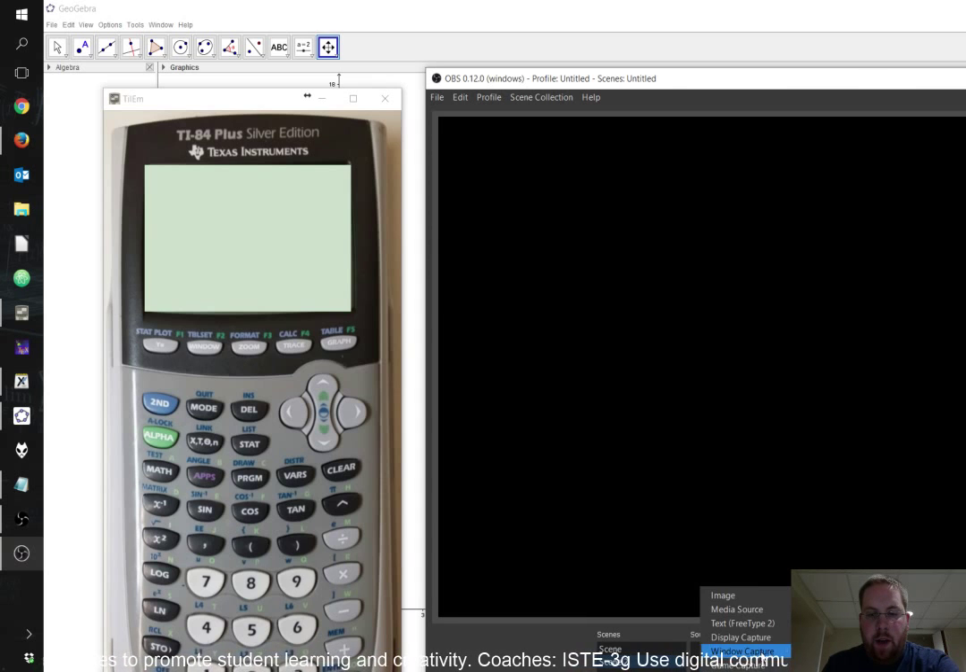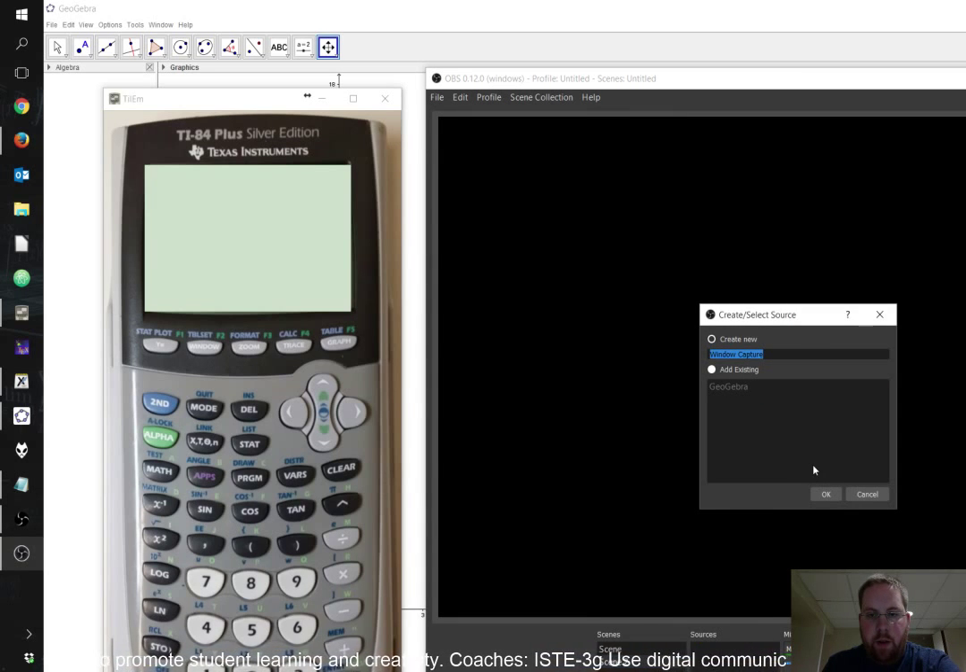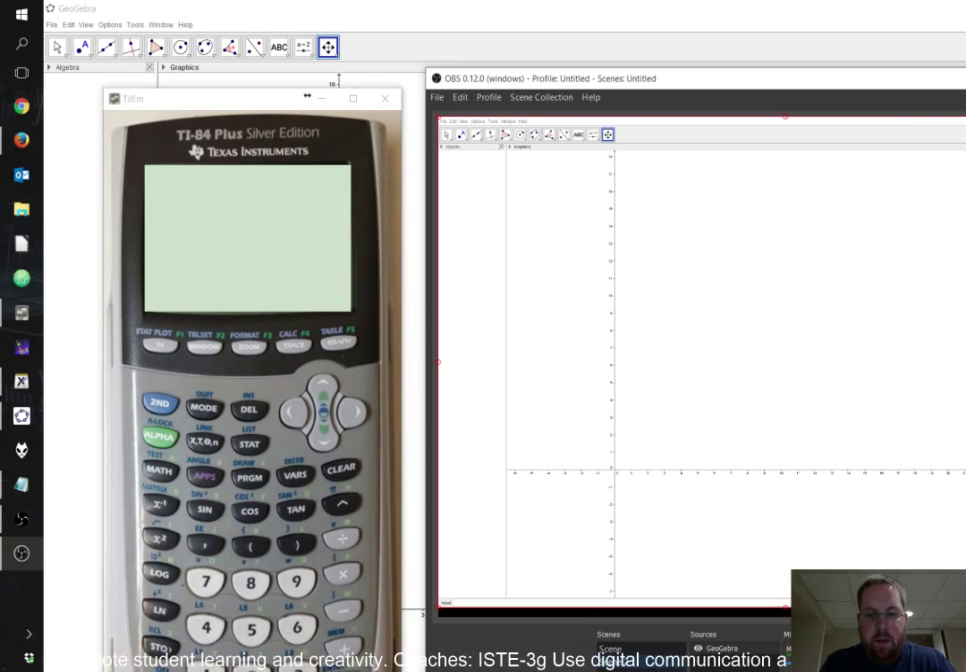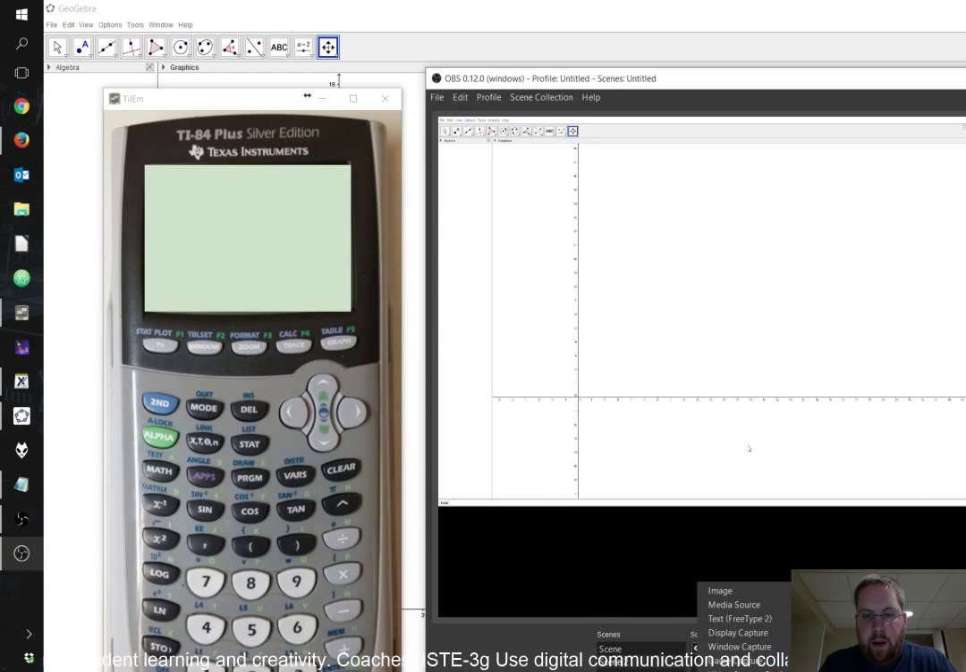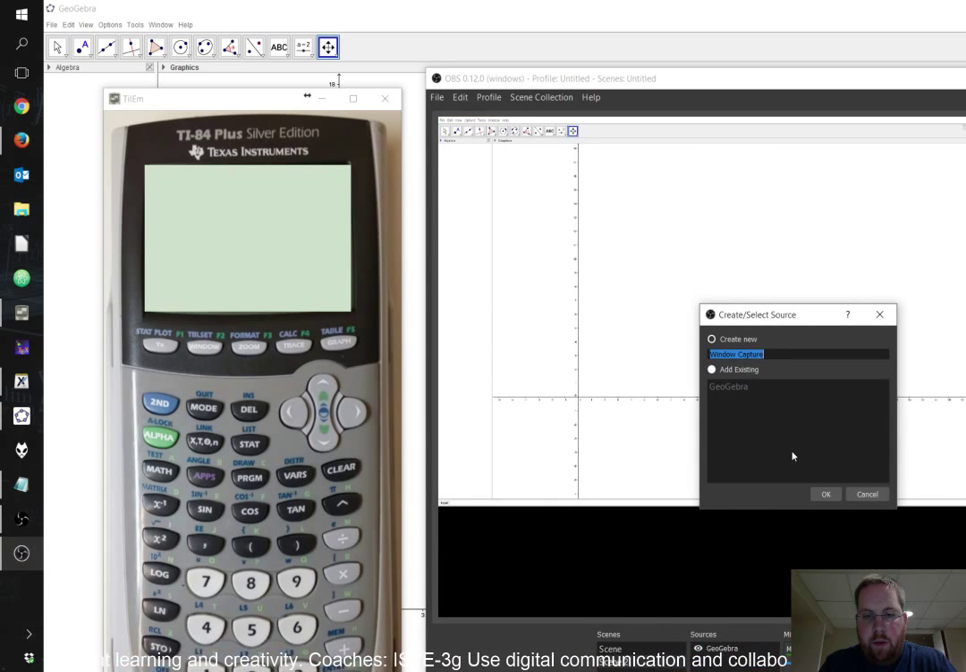And in this window, we'll have GeoGebra. So we'll just add it, since it's already existing. We'll just add it again. We're going to make it a little smaller here. And we're going to add another window source, which will be the calculator.